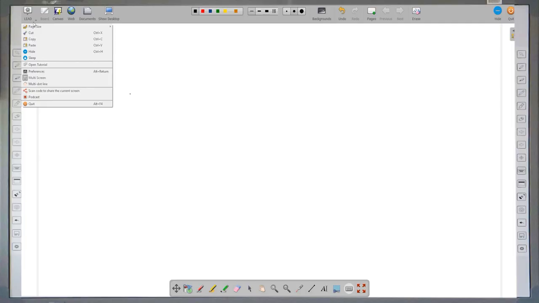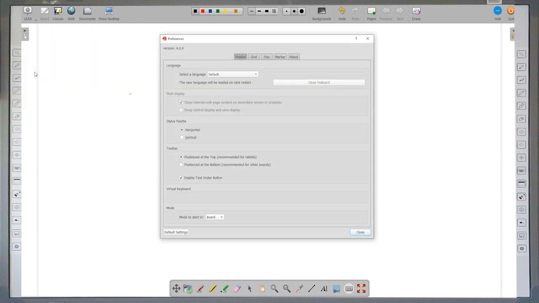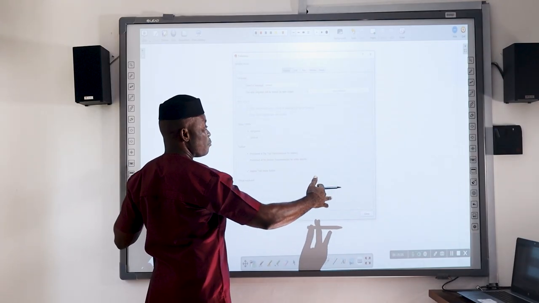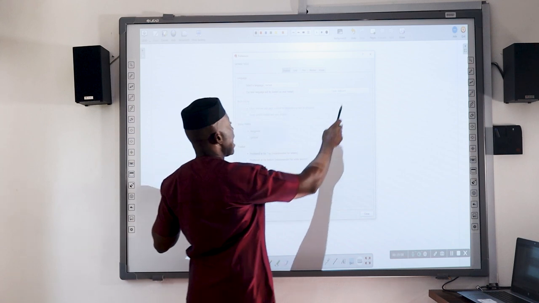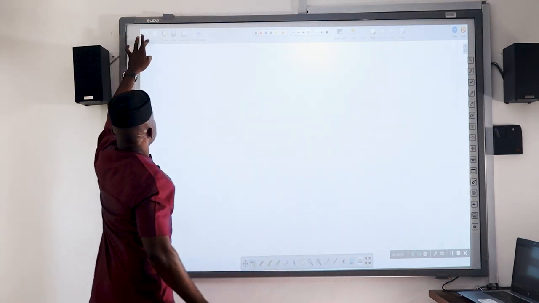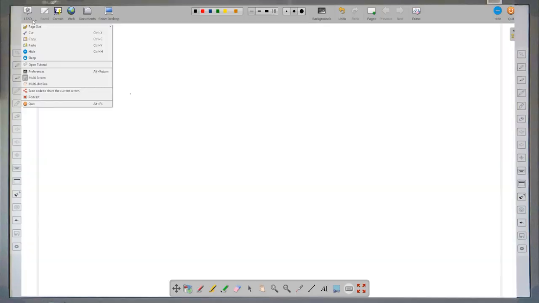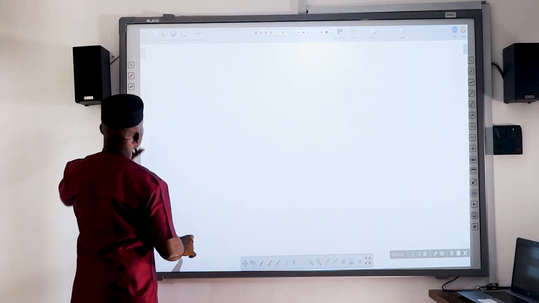If you want to know more about LEAD Interactive Whiteboard, then you have preference here, where you set the size of your pen, the size of the whiteboard, and your settings. All these are things you can get here. Then here you can get your multi-users.